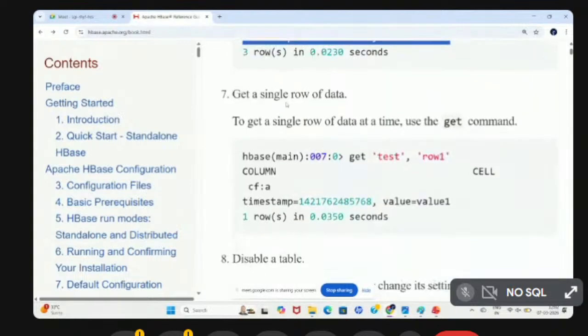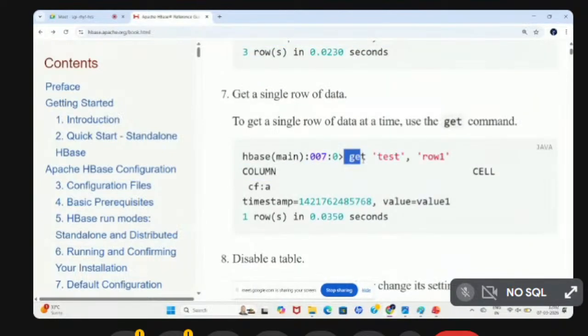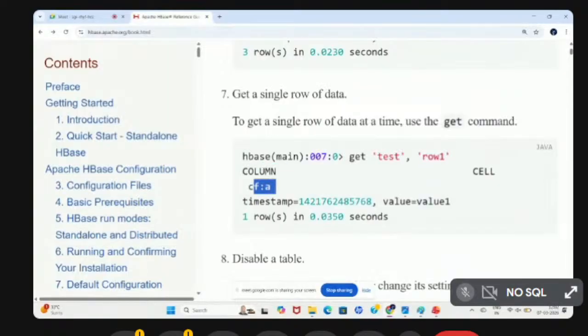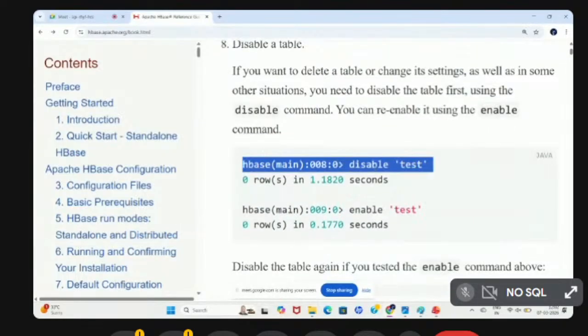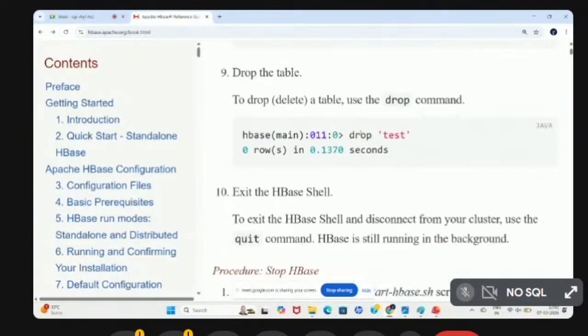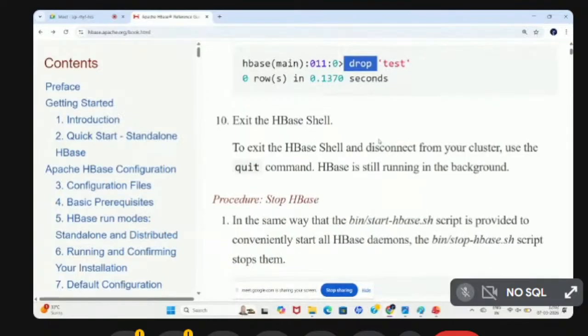So when you want to get a single row, you have to use a command called get, with the table name and row 1. It will retrieve the column, that is column family A, and the value is value 1. You can describe the table, enable and disable it, and drop the table by using the drop keyword. It is similar to relational database queries.